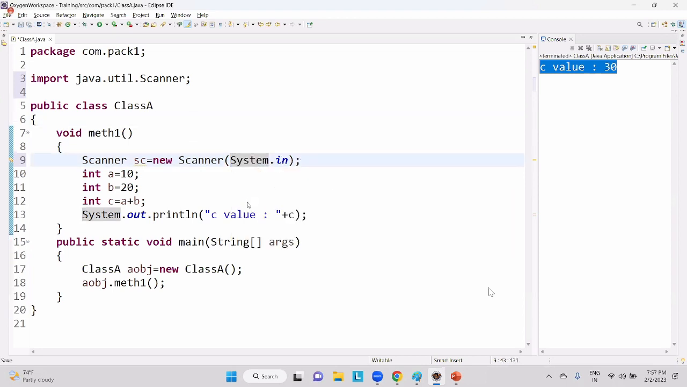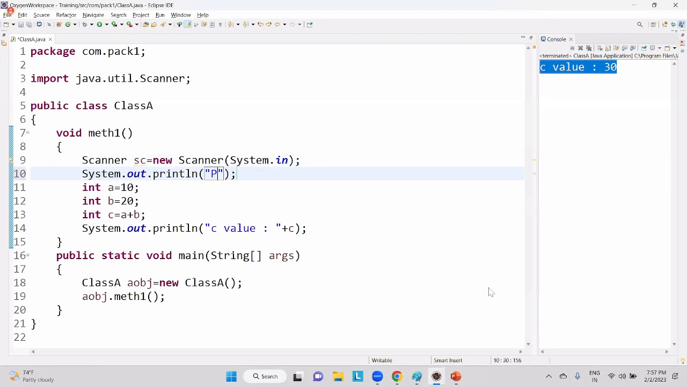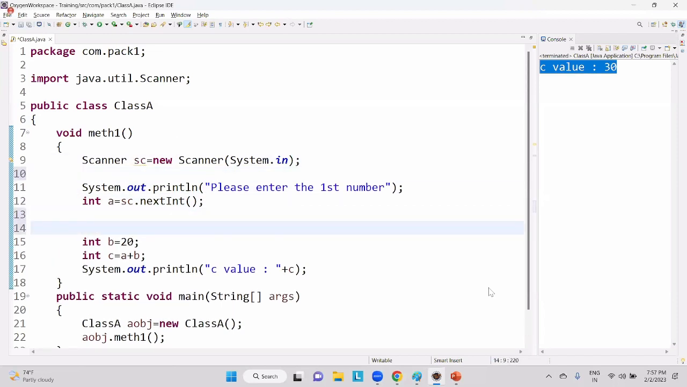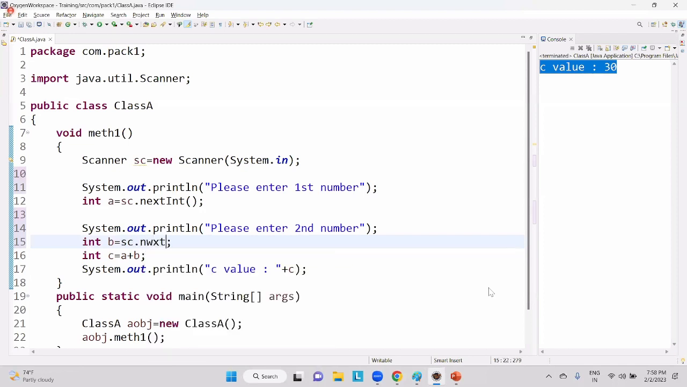Now, let me do one thing. I'll be asking the user System.out.println, please enter the first number, and here sc.nextInt, and then again I'll write System.out.println, please enter second number, and here I'm trying to write sc.nextInt like this.